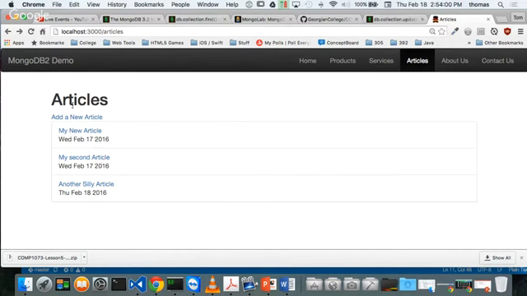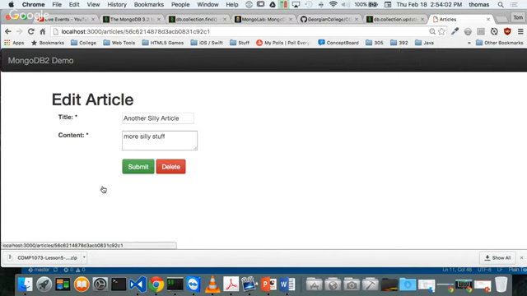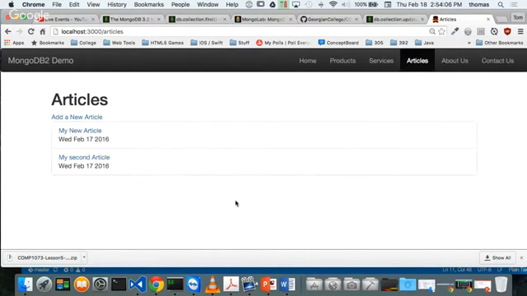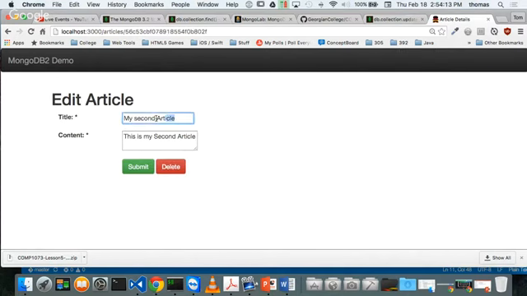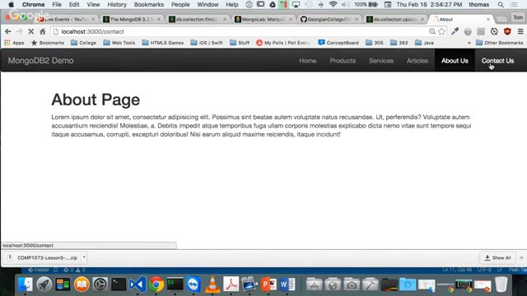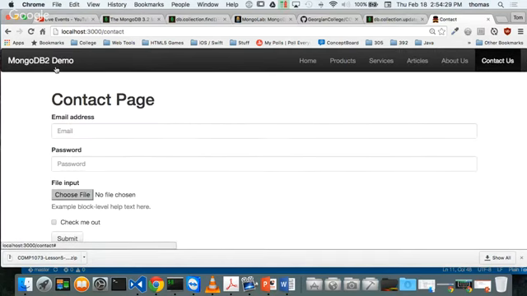Okay, and I can perform full CRUD here. If I want to get rid of my another silly article, I just click delete, right? And then it's gone. So I can add, I can delete, and I can update. If I go to my second article, and I want to change this thing to a really silly article, right? And click submit. Now, this is a really silly article. So I'm doing full CRUD, showing you how this thing works. My About Us page, my Contact Us page. You notice my DB2 demo.